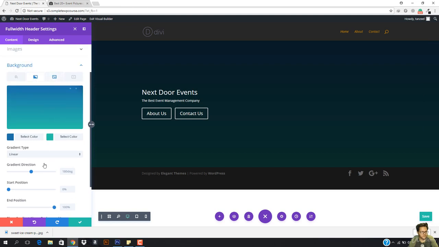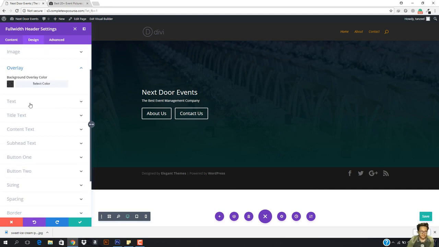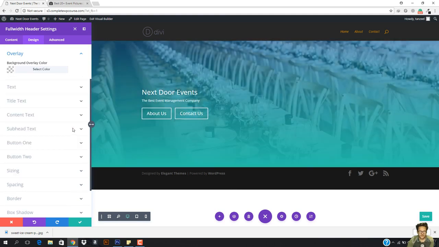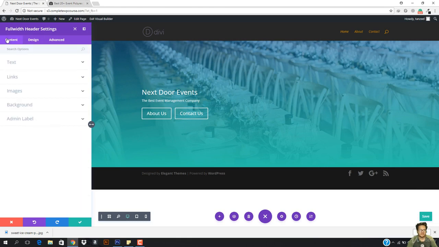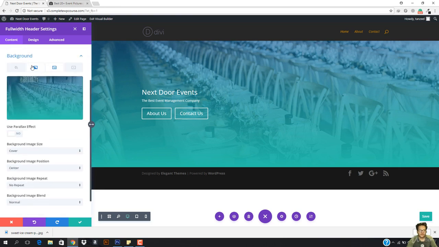I'm just going to come here and decrease the transparency. You can also add a gradient effect if you want to. Let's come to the design, go to the overlay, and make it fully transparent. You can see how this is looking. So you can add a combination of two colors right here. You just have to remove the background overlay. You don't have to add any background overlay. You just have to go to the content, then go to the background, and work with the color right here.